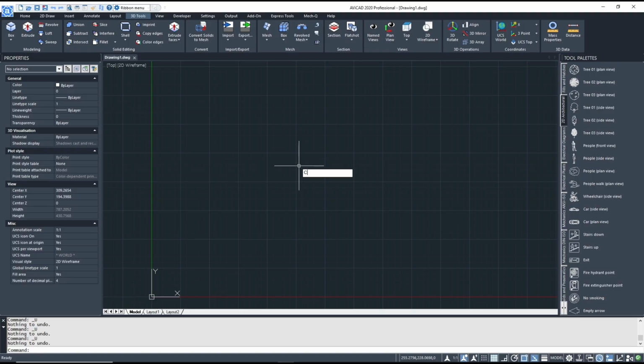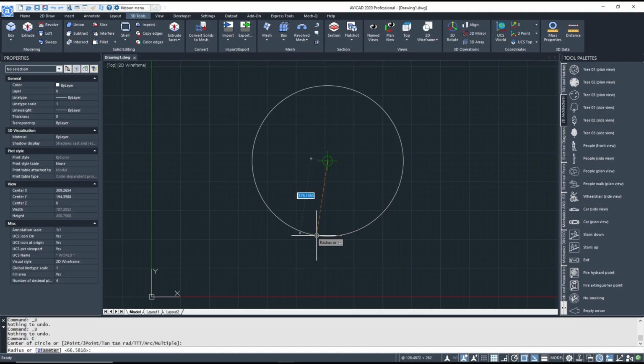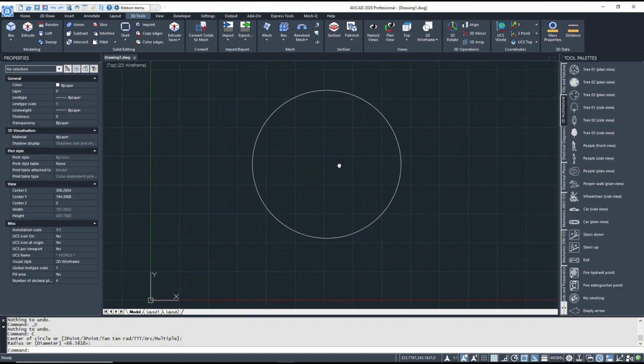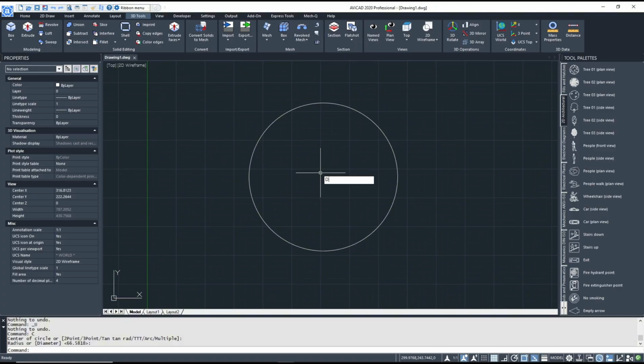As an example, I will create a circle, and if you want to divide this circle into 6, you can type DIVIDE, press Enter, and select the circle object. Now you can set the number of segments to 6, and press Enter to apply.